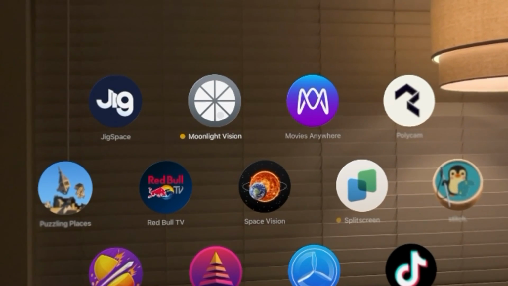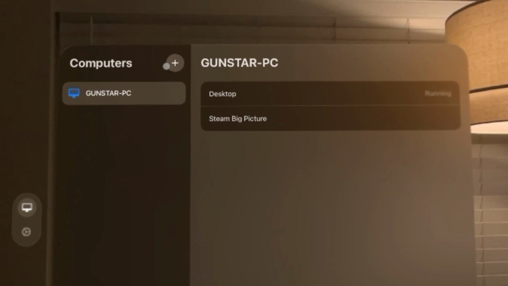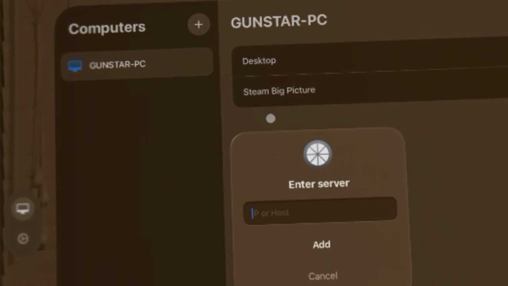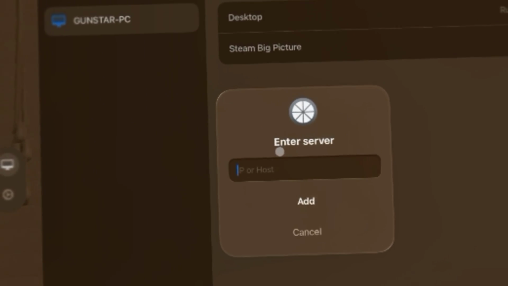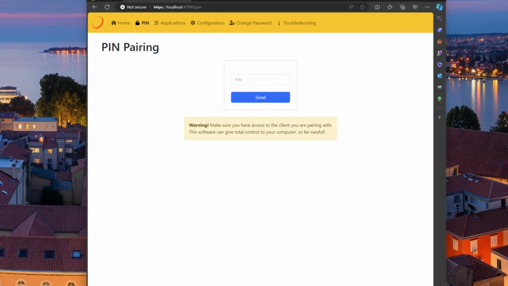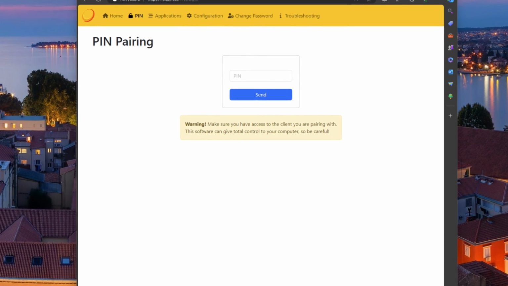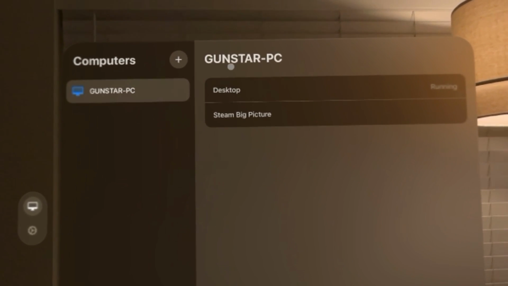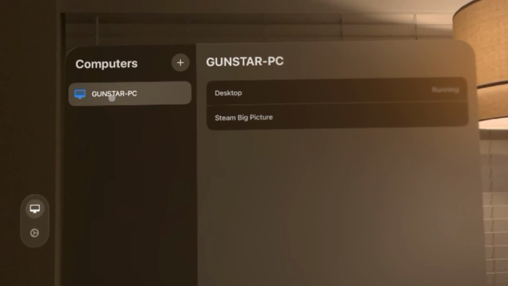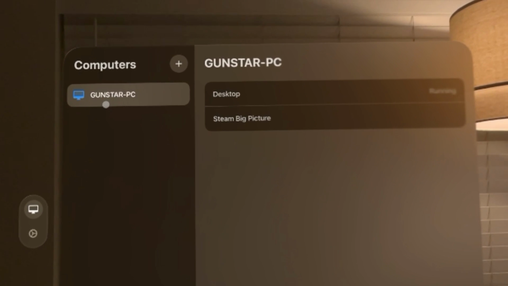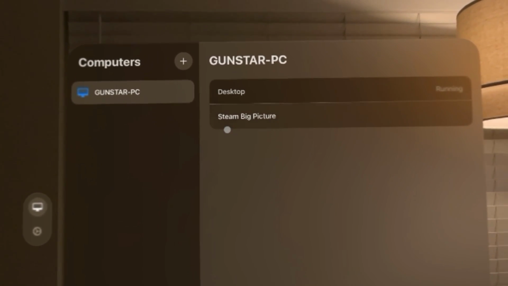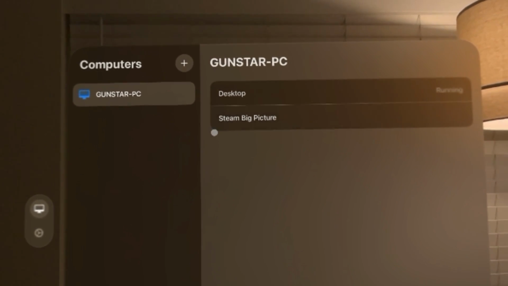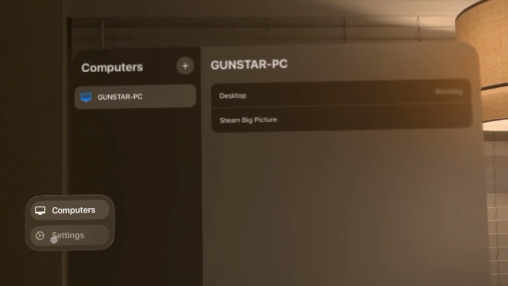Pull up Moonlight in your headset and click the plus sign next to the computer. Enter your IP address. If the Sunshine server is detected, you will be granted a PIN. Next, you'll need to enter this PIN in the PIN tab in the Sunshine UI. If this is successful, you should see your PC name show up on the left side in the Moonlight UI. And from there, you can click on the desktop option or the Steam Big Picture option to start streaming from your PC. But before we do that, let's hop into settings by clicking on the gear icon to the left.